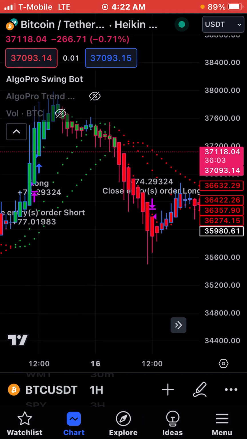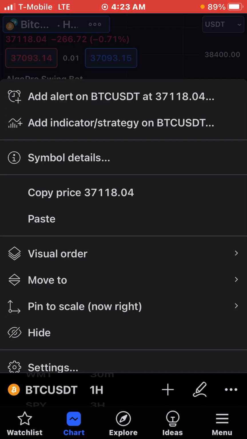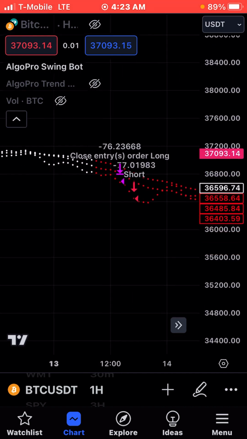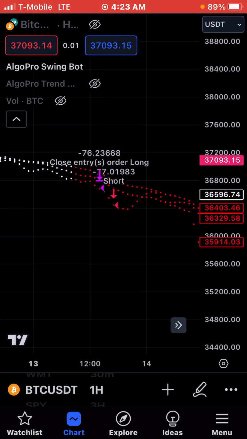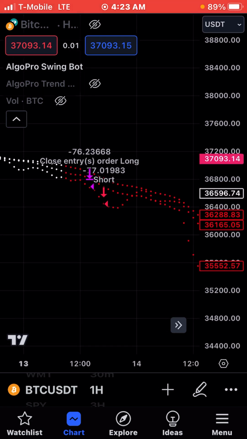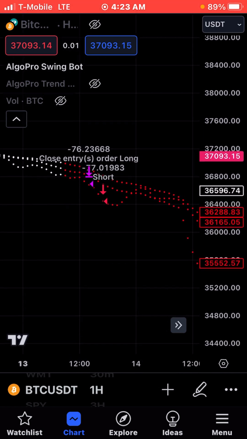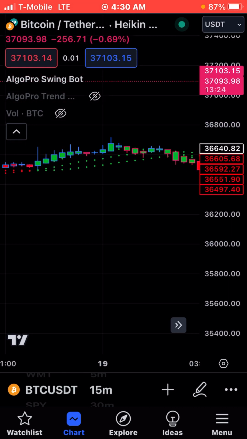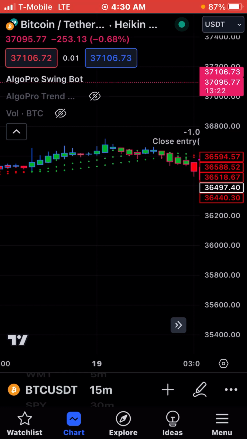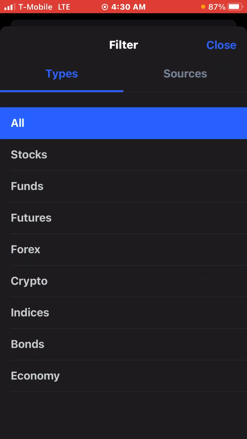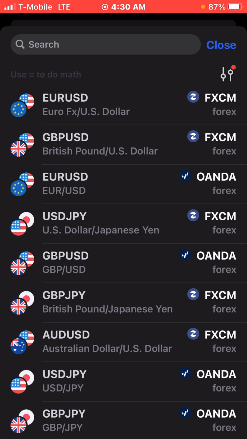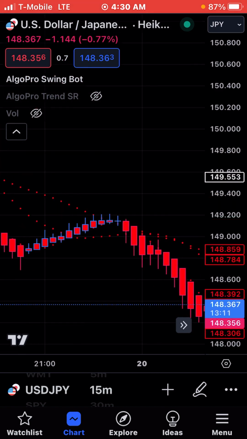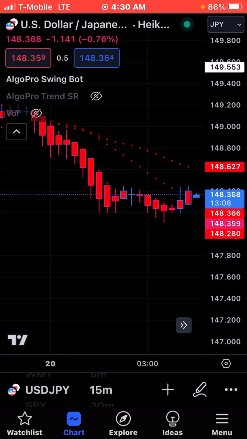Following the dots, it goes from red to green right there, and then it goes from indecision to red right here. It tells you to close your entry on the long, and it also gives you an indication for short. It all depends, but from my opinion it works the best with Forex when using the swing bot. Bitcoin is a lot more up and down, whereas Forex goes down, up, down, up.